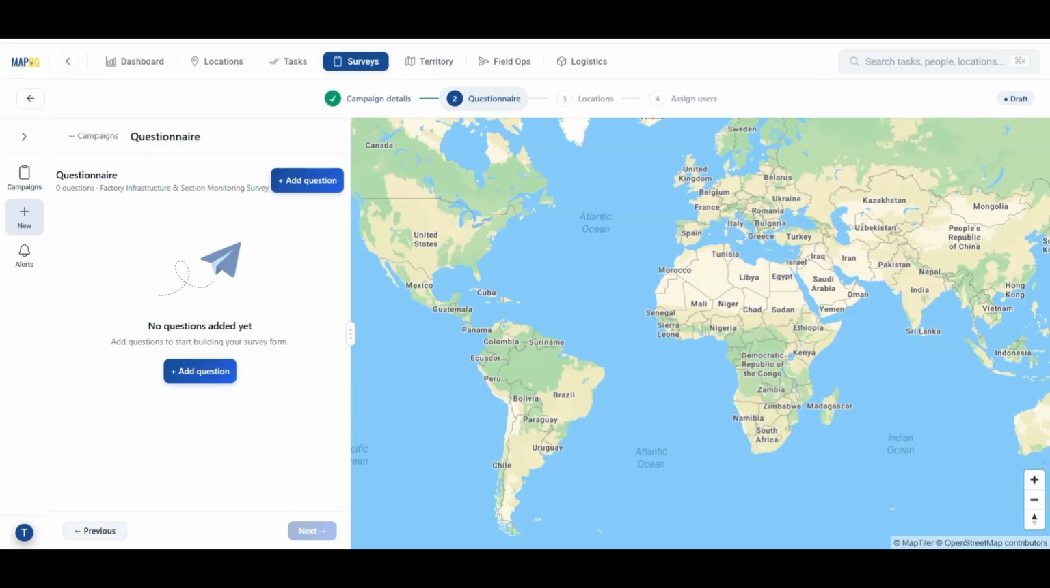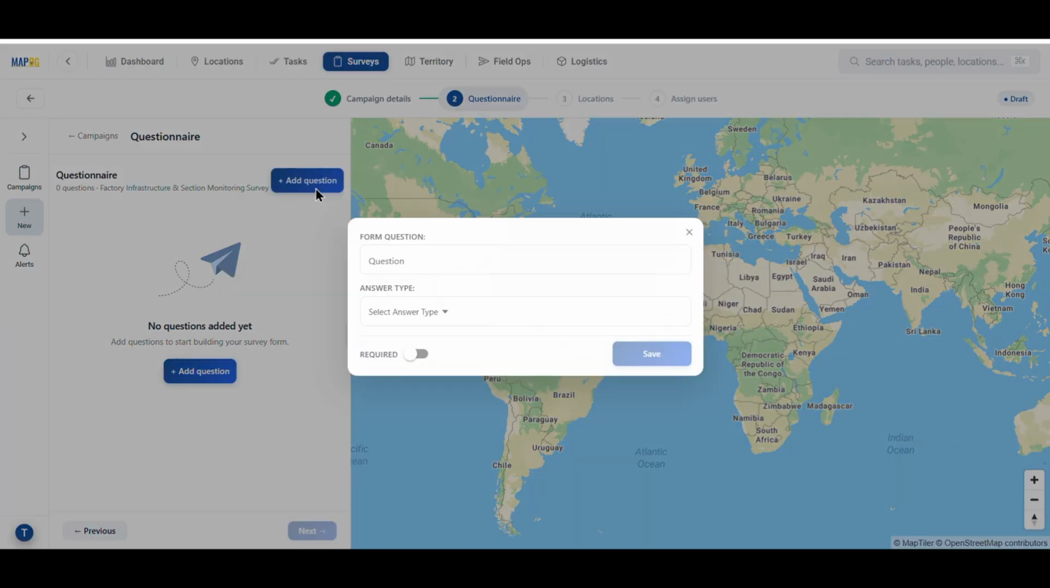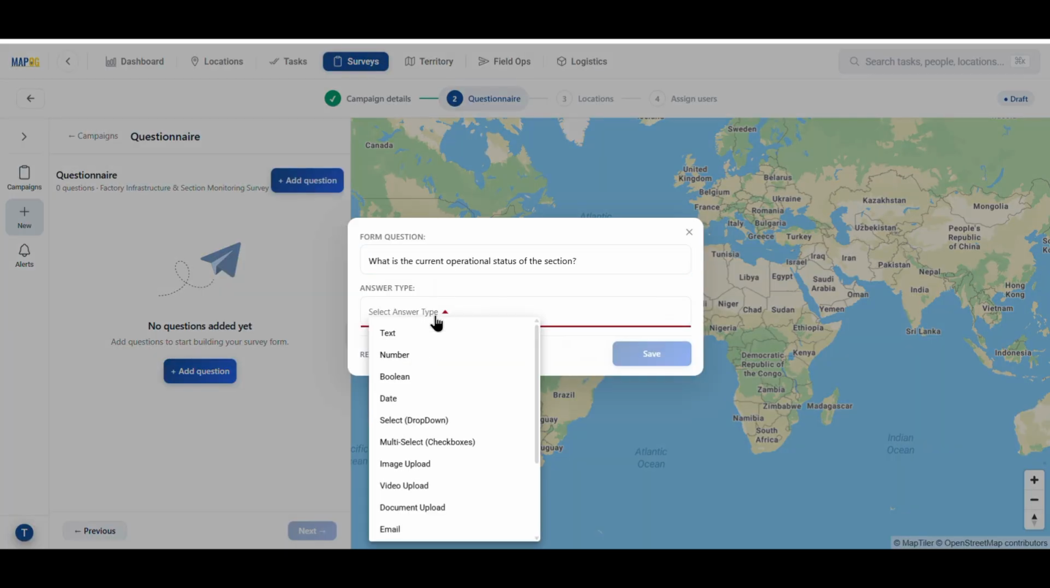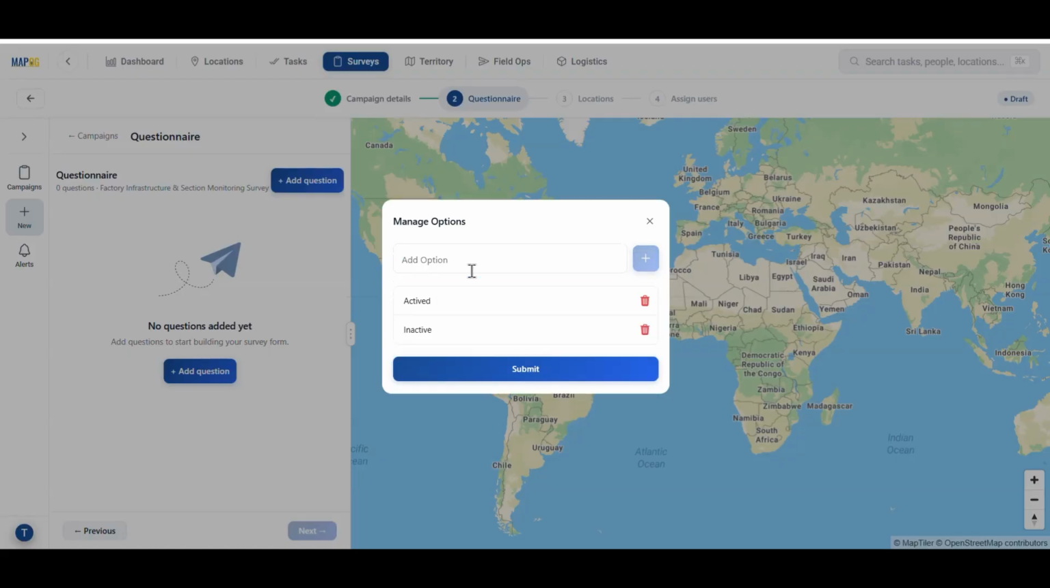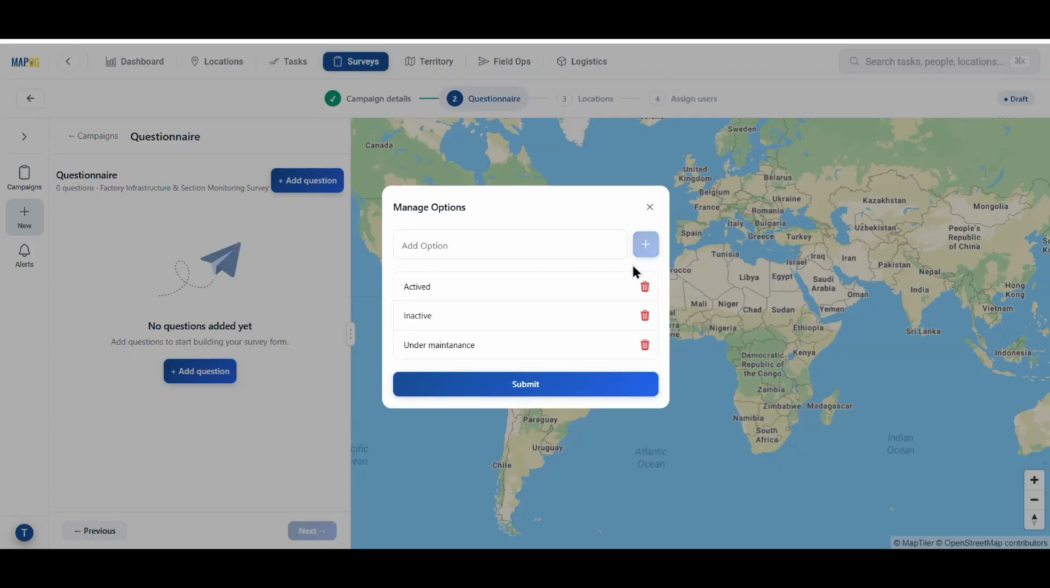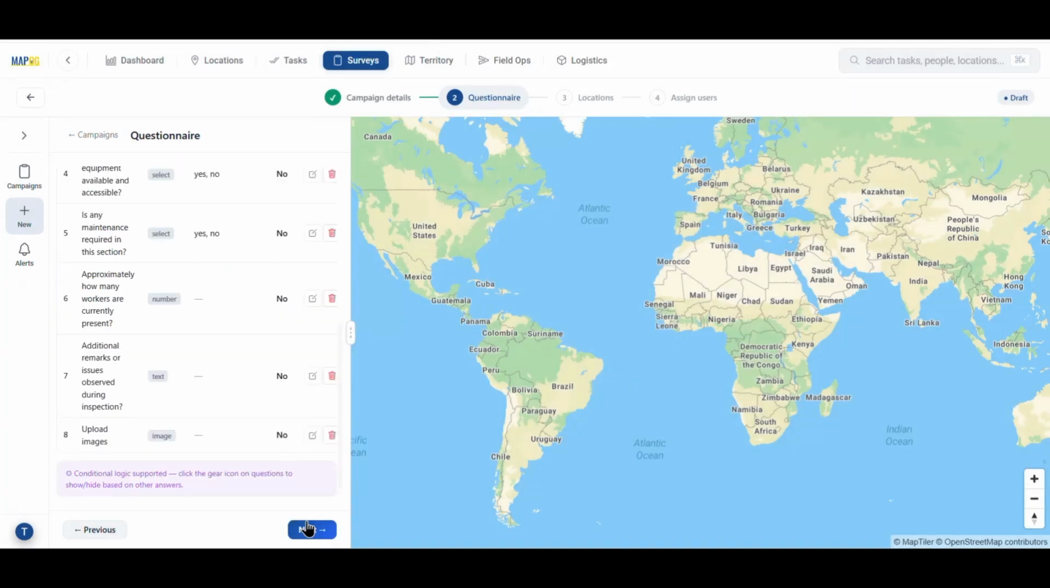Now, build your survey by adding questions. Use Add Question to include types like text, select, multi-select, or image. For example, what is the current status of a section, with options like active, inactive, or under maintenance. Structured questions ensure consistent data collection and better tracking.